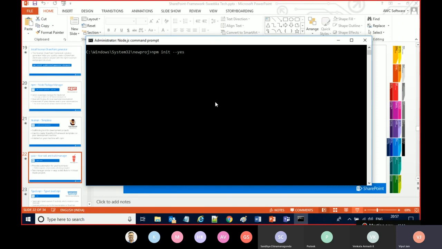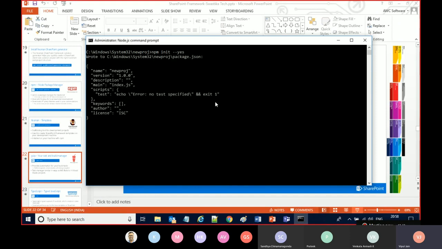When I hit enter, if I don't write --yes, it's going to ask me a bunch of questions. With --yes, I just answer the default yes to all of those questions, and it basically wrote out a package.json file for me.